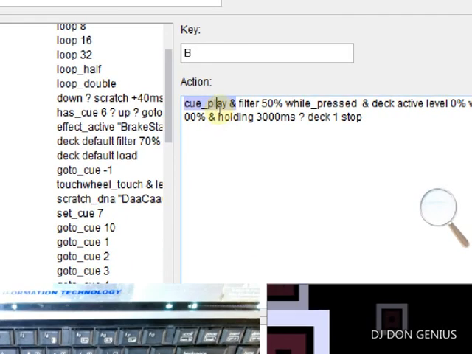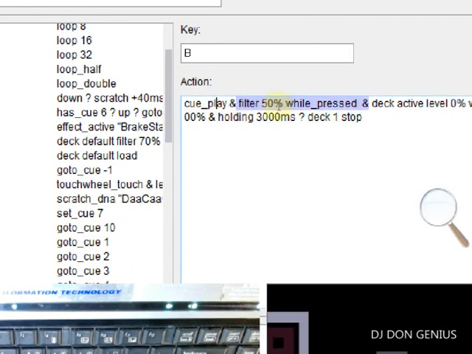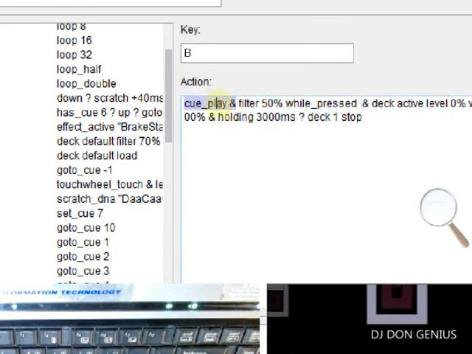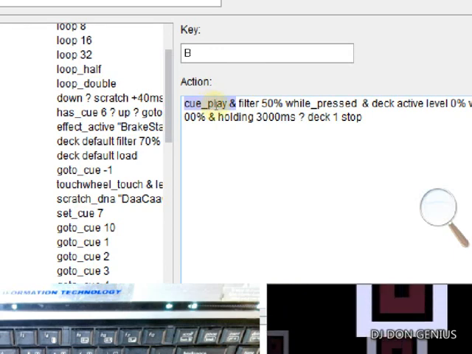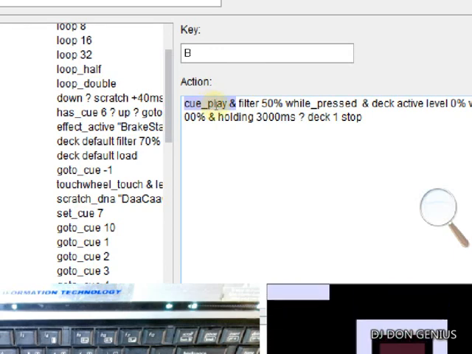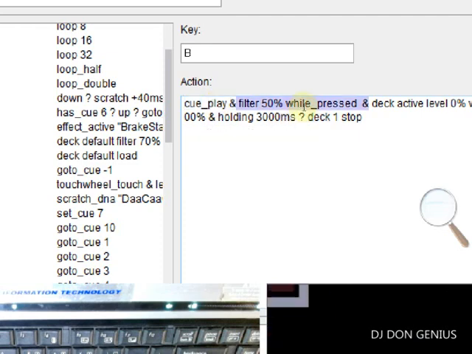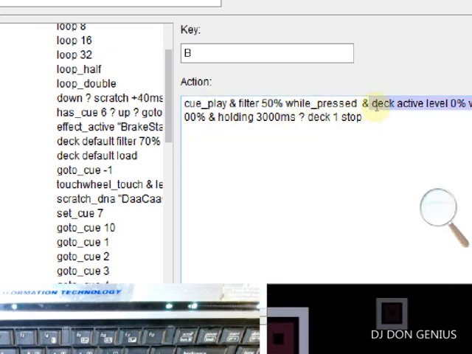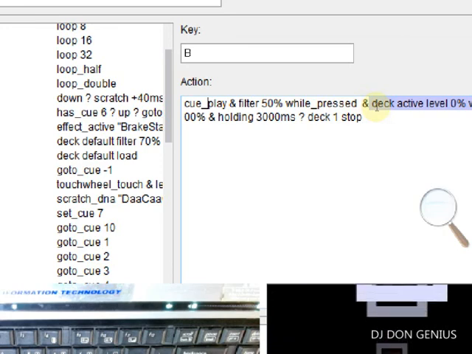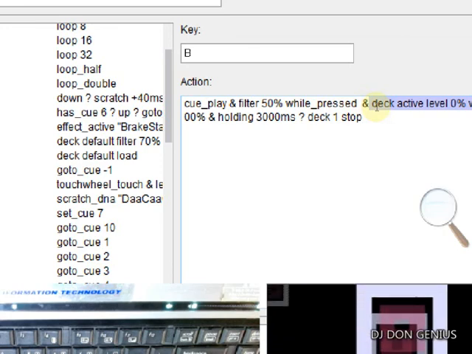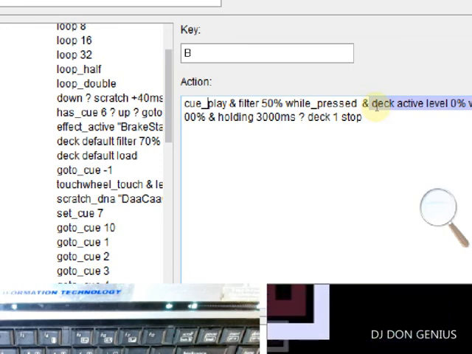This is Q_play, filter 50% while pressed. Ignore this part. But this Q_play is very important. This command is used to start the deck, to start playing. Let's see where the volume comes into play. And deck active level 0% while pressed. You can see it's telling the device that the deck that is active, the volume should go down to 0%. In this case, I'm not using the crossfader, I'm only using the volume leveler. You see at this point, it brings down the volume of that.